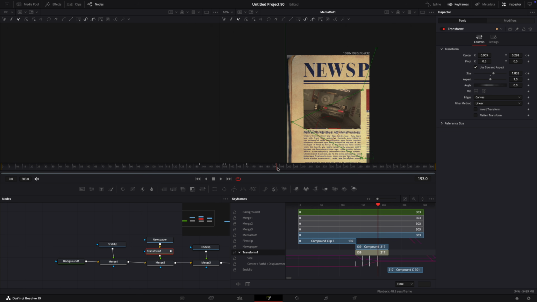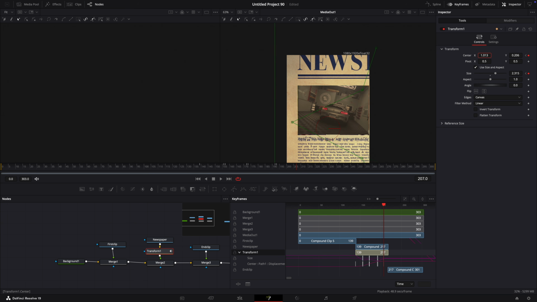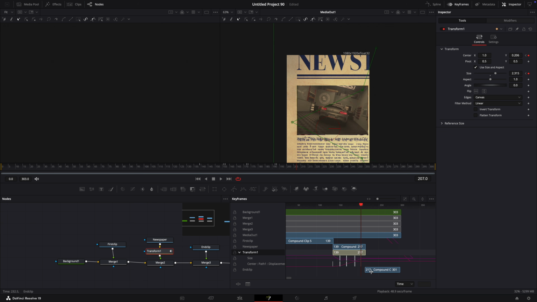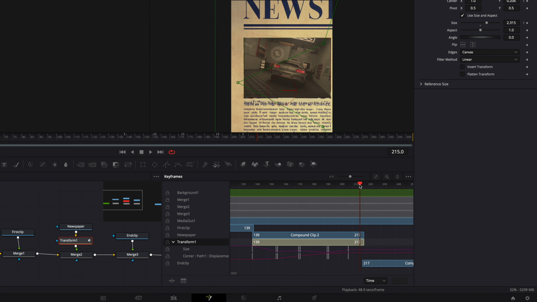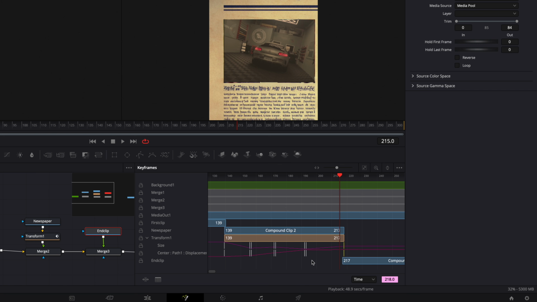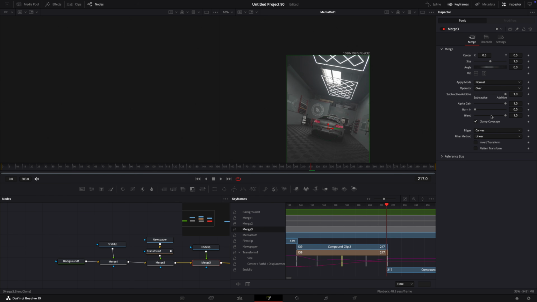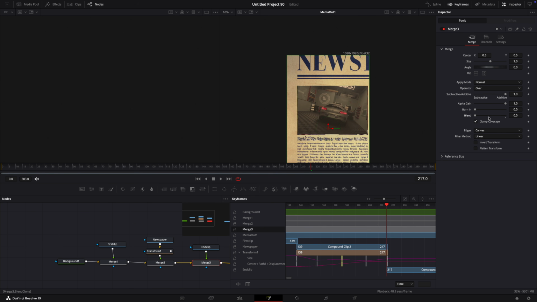Duplicate the keyframes once again. Move forward and zoom into the photo. Let's match it more precisely soon. Move the last pair of keyframes to the point where the newspaper clip and the end clip overlap. Use the end clip's merge node to reduce the blend so we can match the size and position precisely.